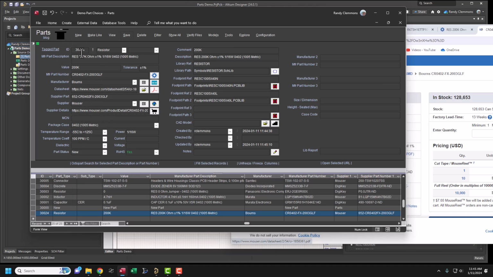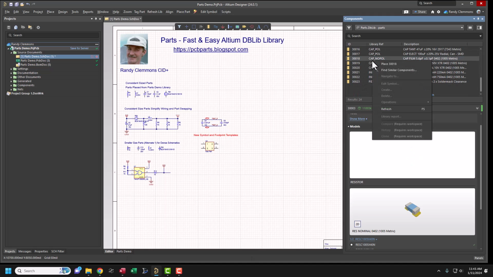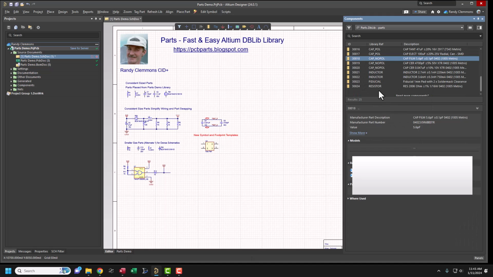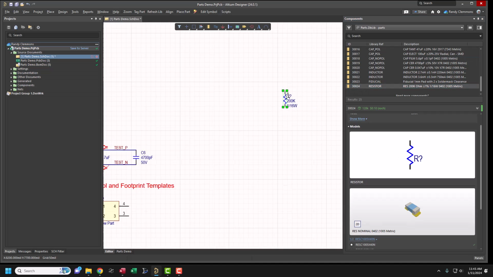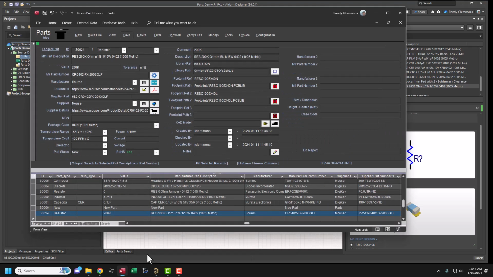So you can see here this is 30,024 that we just created. Take a look in our libraries panel, and you can see that if we hit a refresh, there's our 30,024. So there's our 200k ohm resistor. It's really that quick and easy to add another part to the library.